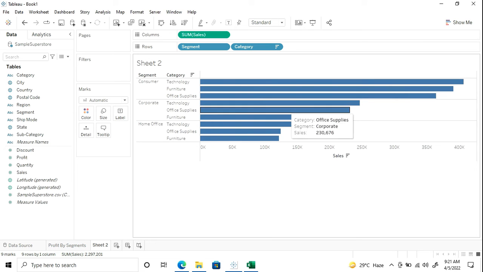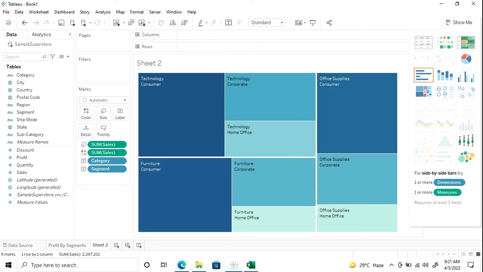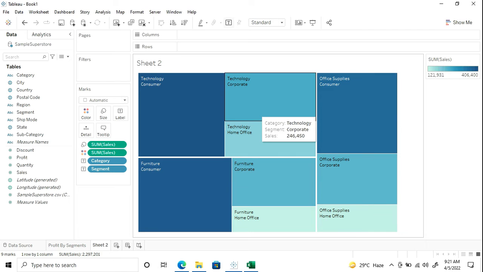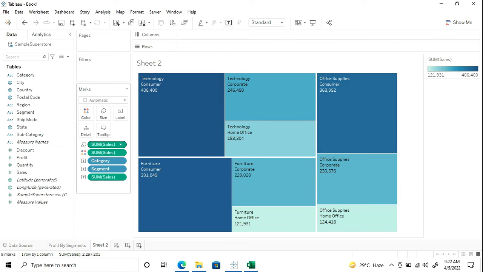Now I don't want to see a bar graph, I want to see a tree map. So I'll go to the Show Me button and click on tree maps, and it will automatically create the tree map for me. It has automatically adjusted the pills, and now I can see technology is giving me... I want to have concrete numbers. So I'll just drag my sales onto the label mark card, and now it is giving me the concrete numbers.